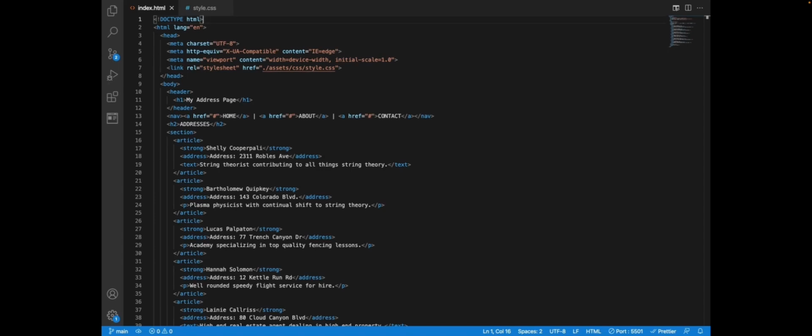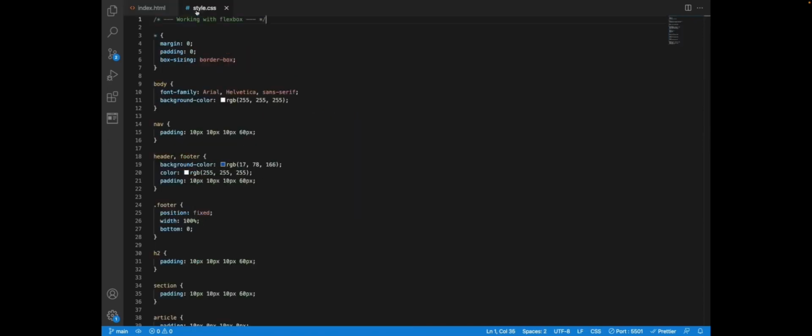We start with an HTML page containing a head, title, body, header, section, and other elements for a basic display. We also have a reference to the CSS file where we will place the Flexbox properties. In our CSS, we have selectors with properties that have already been added. Selectors include body, nav, header, and footer.